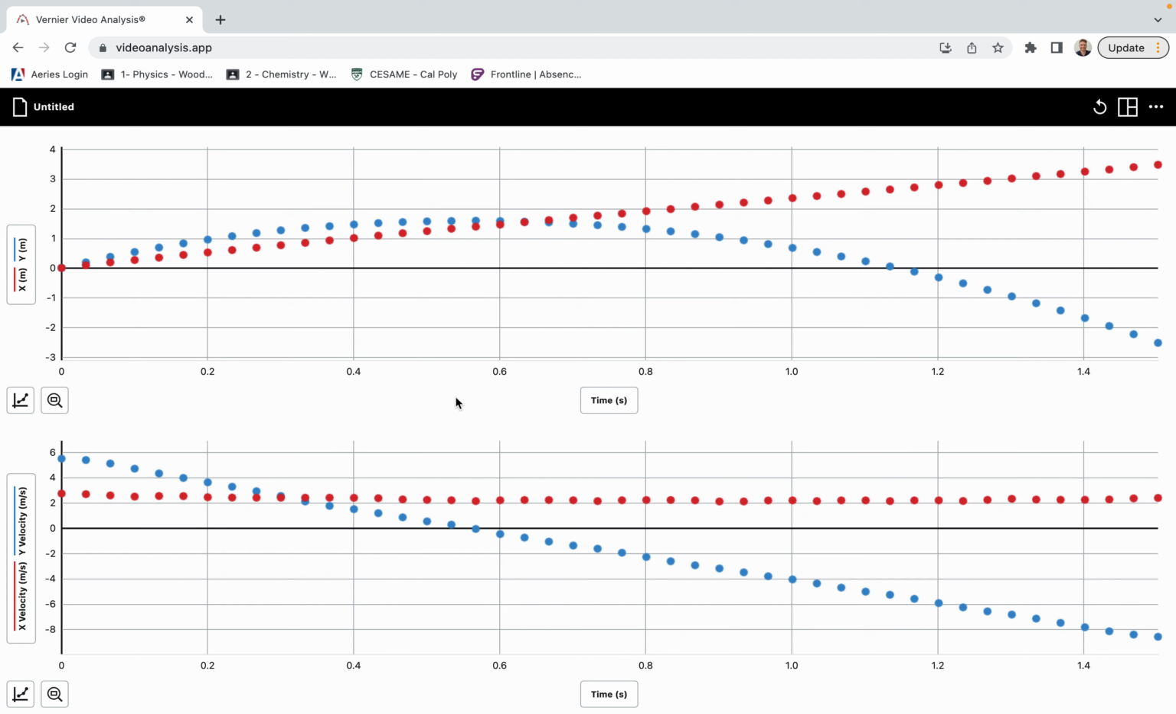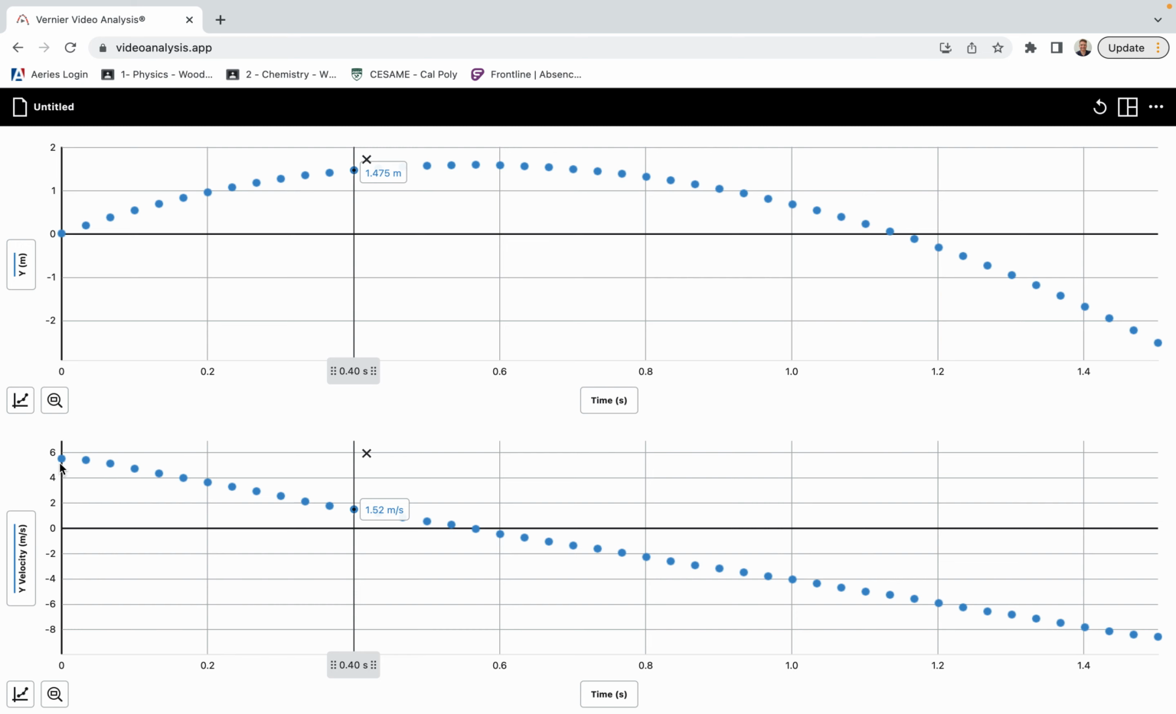Okay. Finally, what if I wanted to know some specific details about this ball's motion, like what was its initial velocity when the ball left the shooter's hand? Well, the initial velocity would be this point right here, right? Because that's the first velocity in the graph, and this means that the ball left the shooter's hand at 5.52 meters per second.